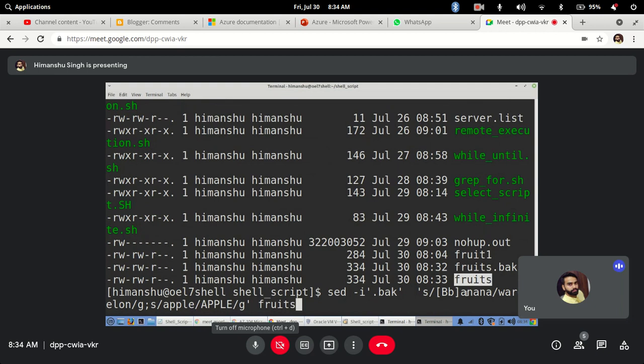So this is how you use your sed commands. Again, sed and awk commands are very huge commands. You will not be able to learn them in one day. You have to practice, and over time you will understand how it actually works.